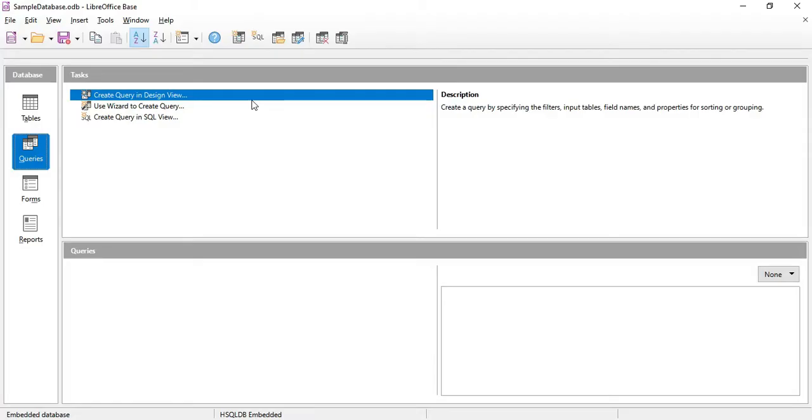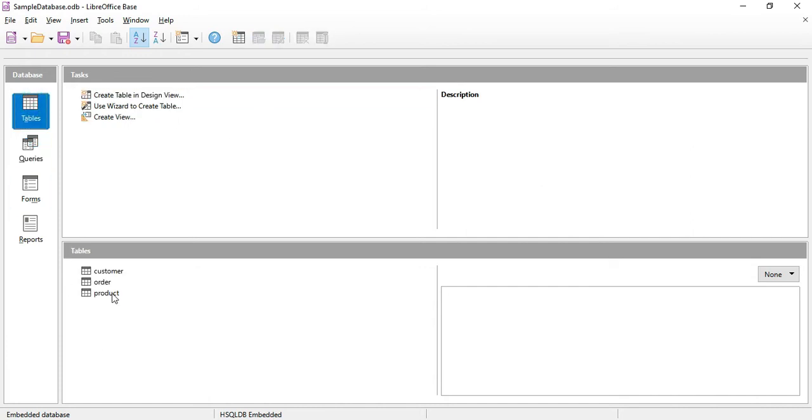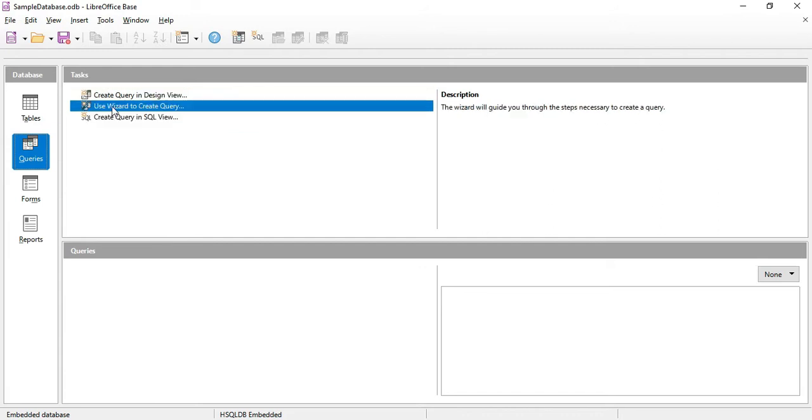Okay, in this lecture, we are going to try to create a query from these three tables. To start creating our query, let's go to the queries object, and then we will be using the wizard to create the query. Okay, so let's choose this one.